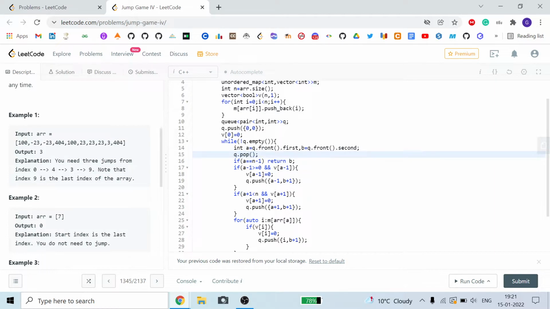Okay, and if i is equal to n minus 1, meaning we have reached the last index, then we just return b, and we don't check further because in further steps our b will increase. Our b will increase because we have just pushed b plus 1 in our queue. So our cost will be greater than or equal to b at least. That's why we just return b.